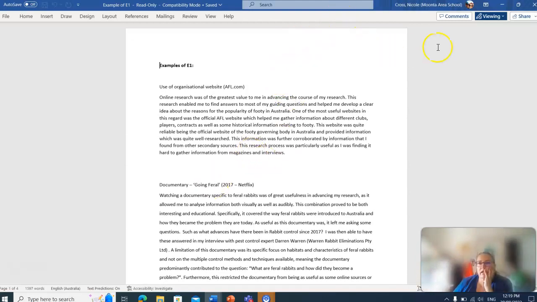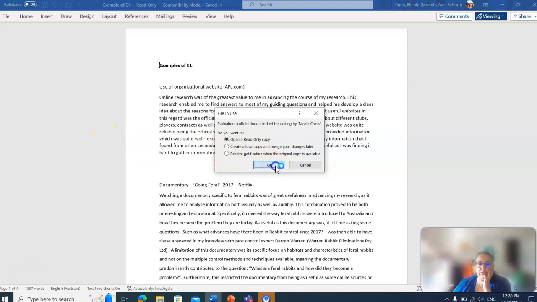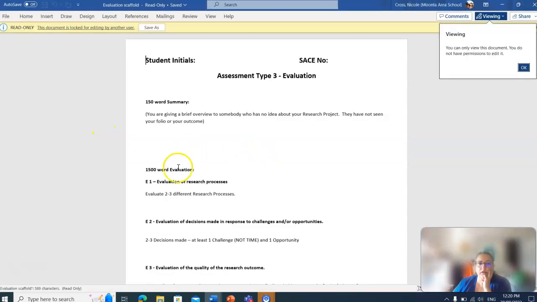Now it's time to get stuck into your own piece. Use the pro forma, the scaffold that you have for the evaluation. Use those subheadings. So use E1, evaluation of the research processes. Underneath that, use another subheading, survey, online research, interview, documentary, subheadings, and evaluate 2 or 3 of the different processes that you used specifically. Okay, good luck.